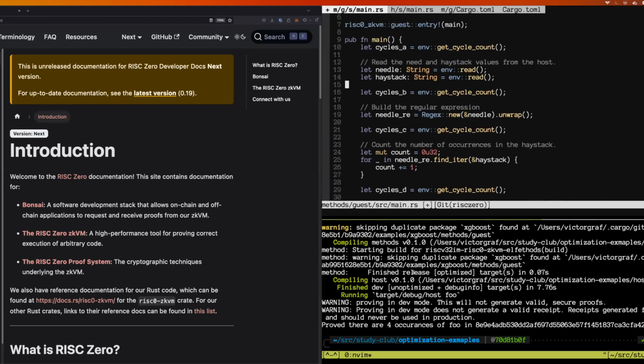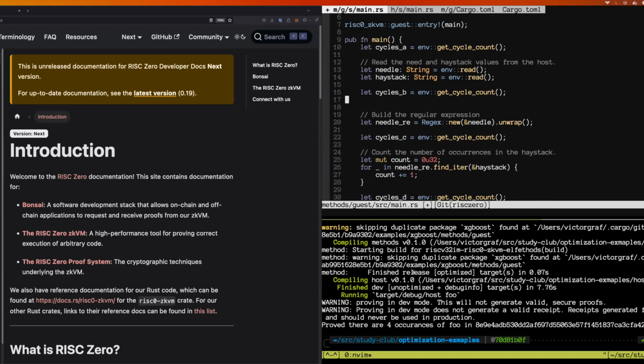So here, we're going to say eprintln. Eprint basically just prints to the standard error. Standard error will appear in our console here. So let's see. A to B is cycles B minus cycles A. And do the same thing down here.